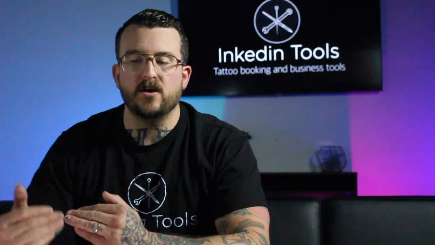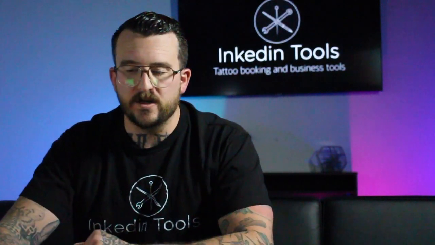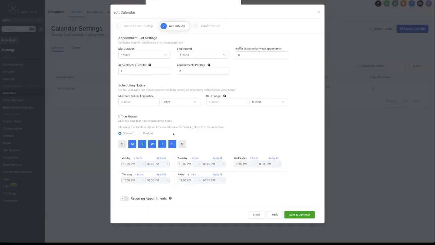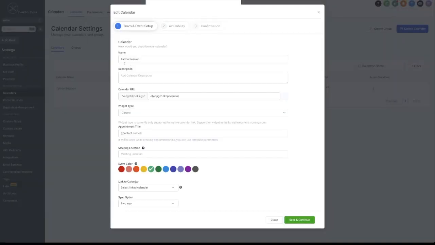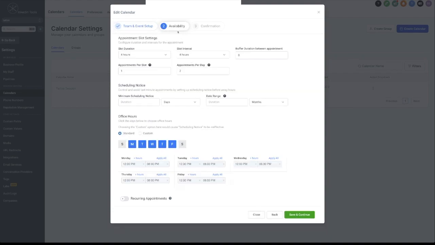So now that we're in our edit calendar page, we're going to start at the top. The name. It's currently named Tattoo Session, but you can customize that name. I would leave everything how it's set up, but at the very bottom of that first page, click Link to Calendar, select your Google Calendar, and make sure that it's set to two-way sync option. Click Save and Continue to go to the next page of the Edit Calendar.